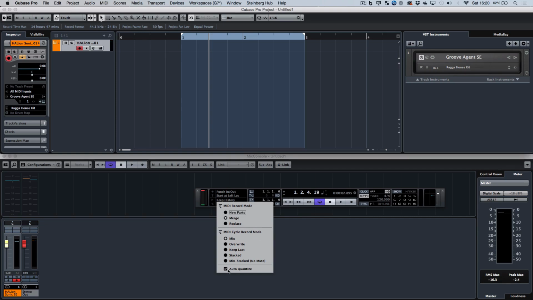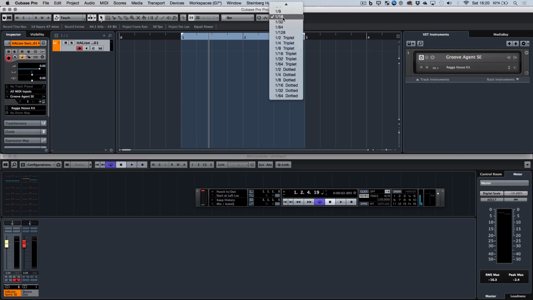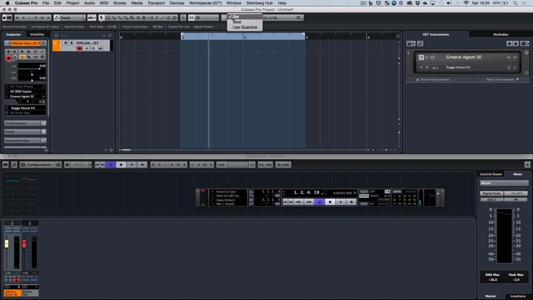And the other thing that we've got here is auto quantize. If this is on, make sure you reference up here the quantized grid. So I've got straight up 16ths on here. I might change that soon. The other thing I'm working with at the moment is my grid is set to bar and the grid is on, so it's snapping that, and that's really handy. And what I'll do is I'll record something in.